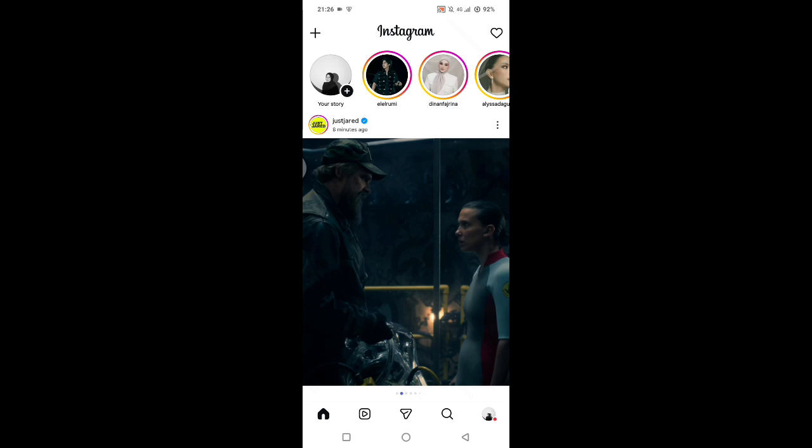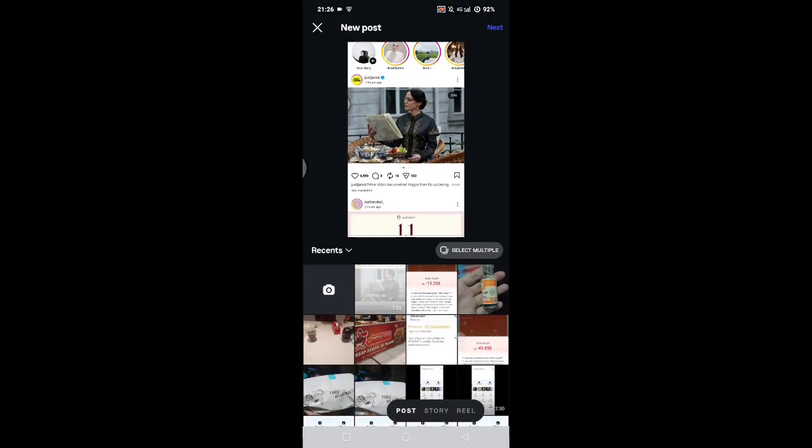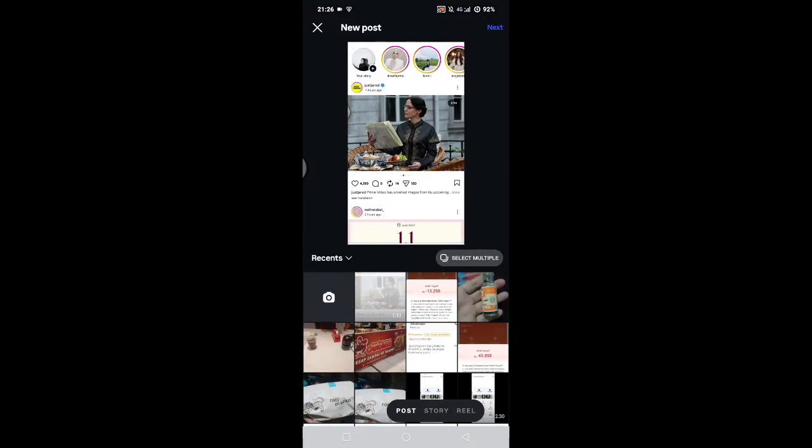So here what you need to do is just post like usual. Just click on the plus button and choose the post that you want to. For example, I'm going to upload a photo. You can just tap on next, and then next again.